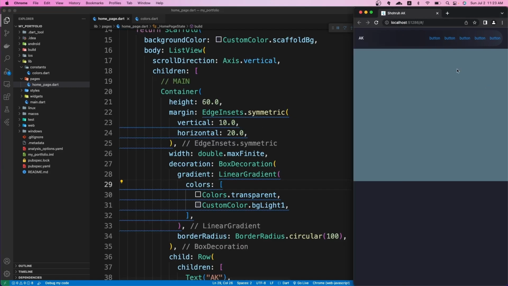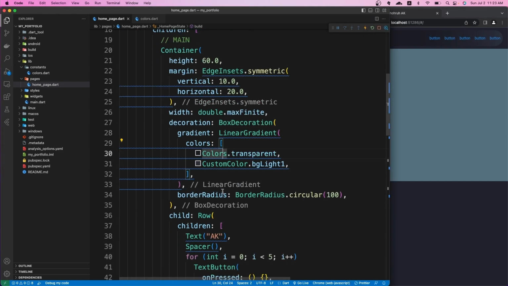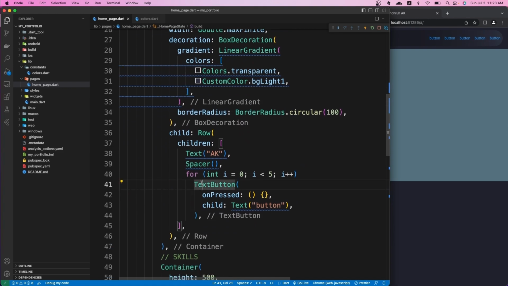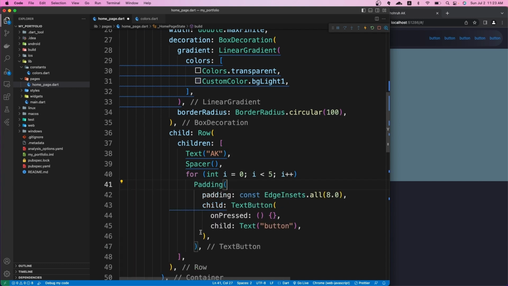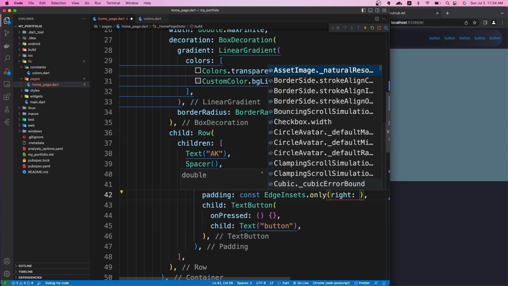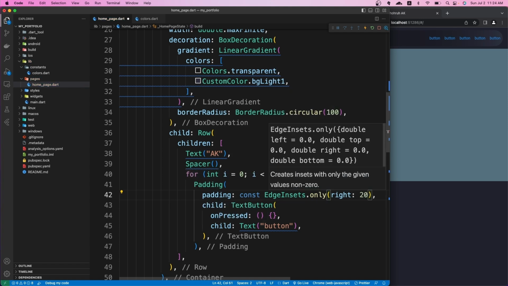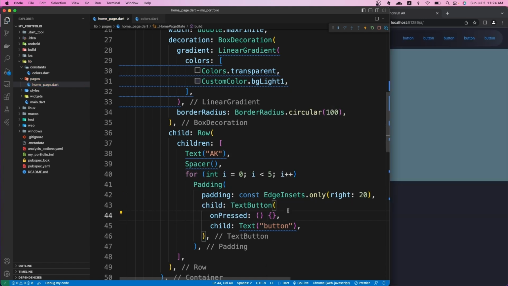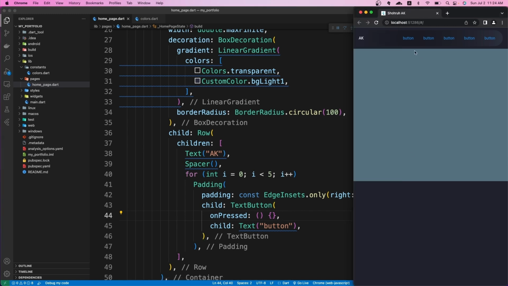Now let's give our navbar buttons a little bit more space between them. So for that, we can come down here. We can actually wrap our text button with a padding. I'm going to use Padding, and for it, I think I can give only padding of right. So it should be probably 20. I think 20 should be good. If I save it, now our buttons are separated a little bit with more space.